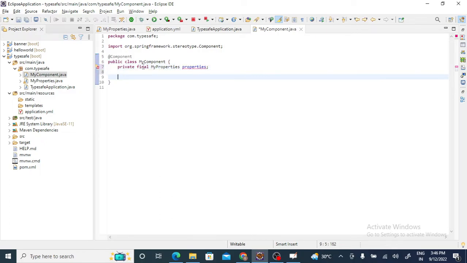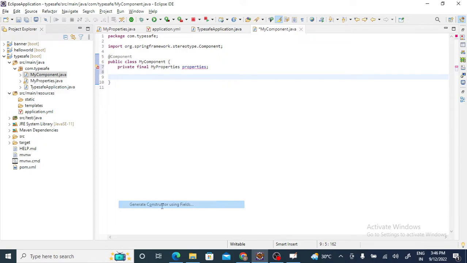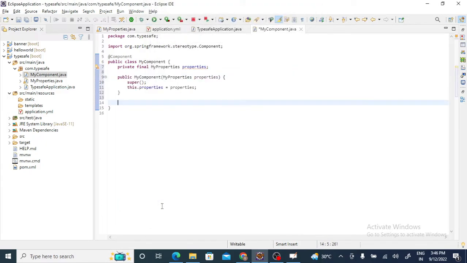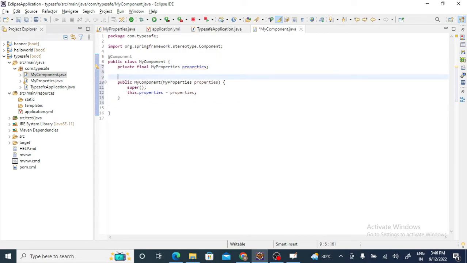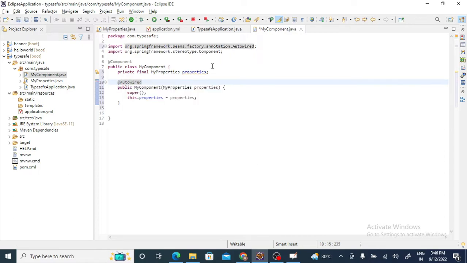And now because it's a final, we need to initialize it. Okay, how we can do this? You can use the shortcut Shift Alt S. Here it will give you this hint, and here we will create a constructor using the fields like this. So this will be removed, and we need to autowire it. Okay, so I will autowire it. All right.